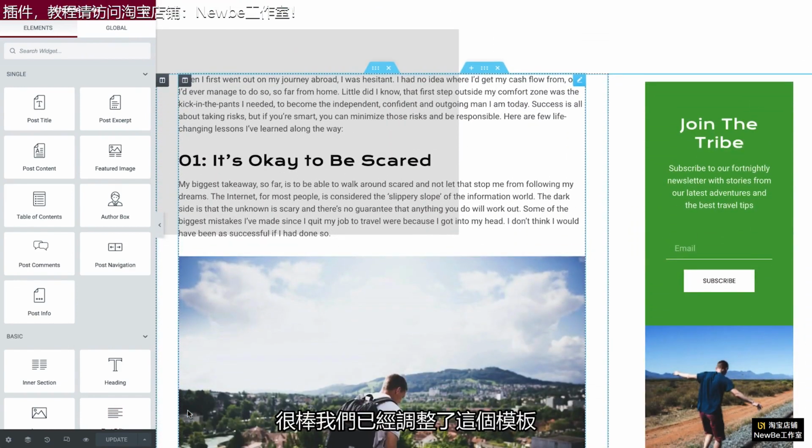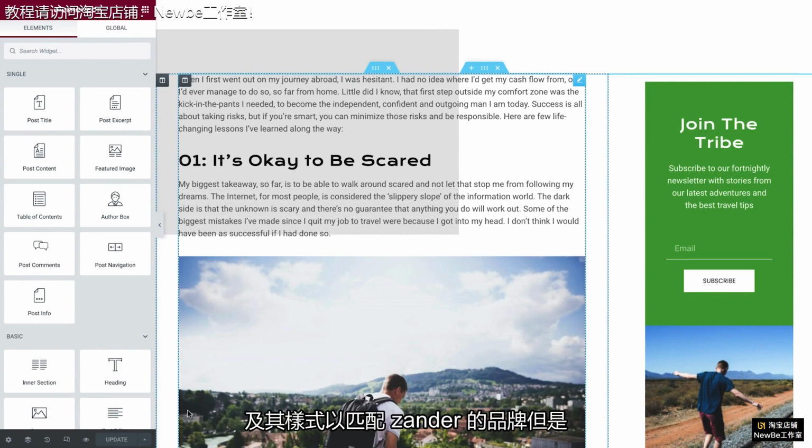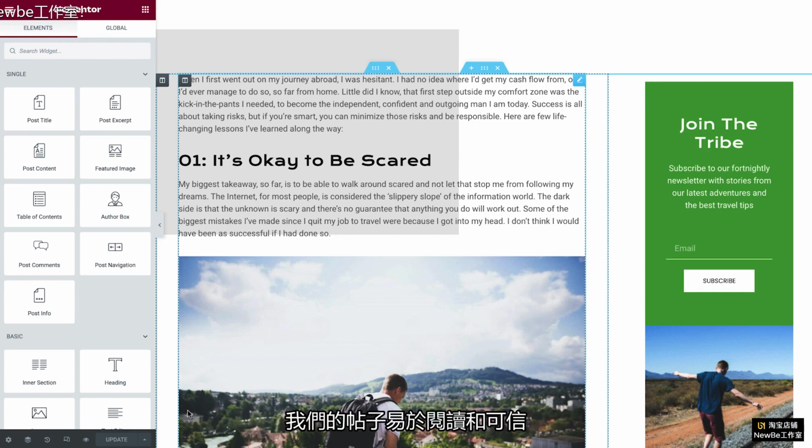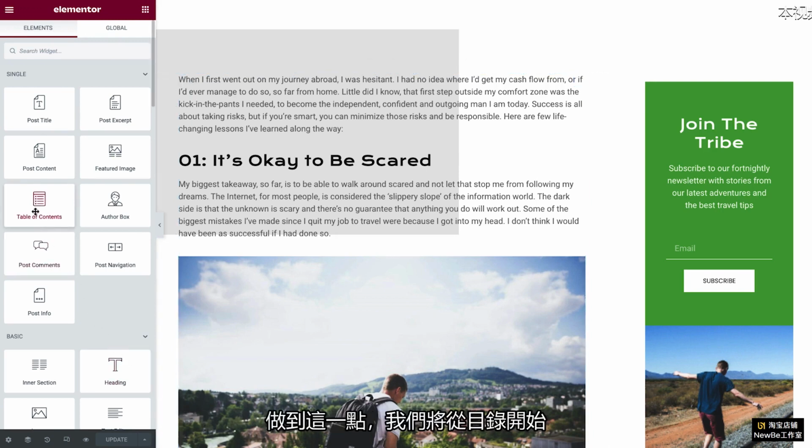Great! We've adjusted this template and its style to match Xander's brand, but we're really just getting started. When we create a blog, we want to ensure our posts are easy to read and credible. There are several widgets that help us do that, and we'll start with the table of contents.